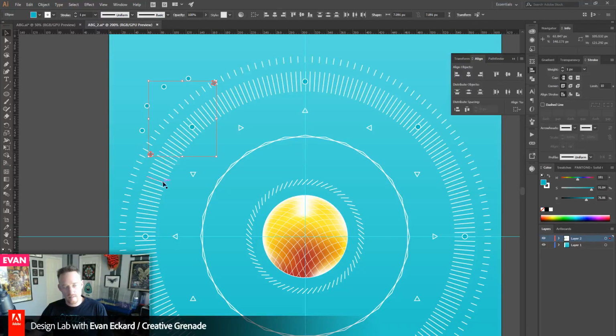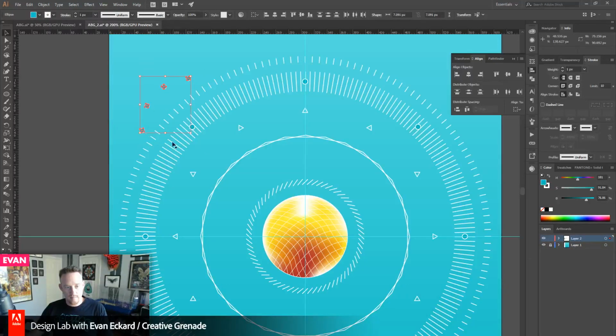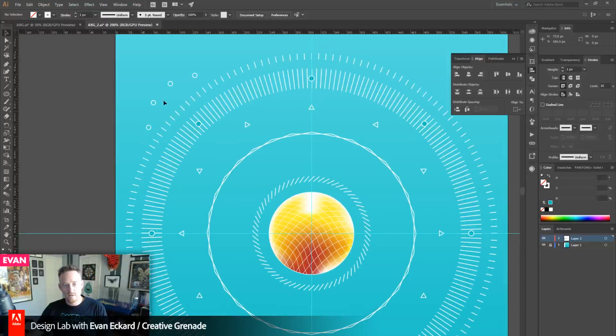So yeah, maybe you opt to keep some of these, maybe these shouldn't be, oh, I unlocked my layer. Maybe we just leave these as outlines for now, all right? So you can do all sorts of stuff. It's abstract, it's a free-for-all.